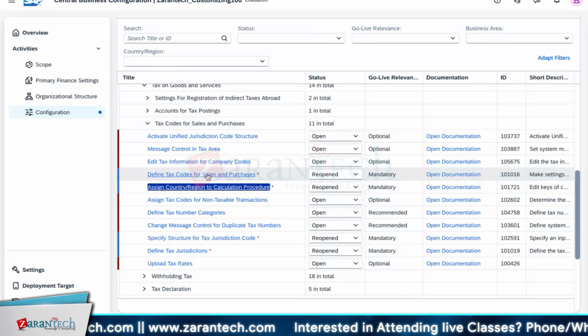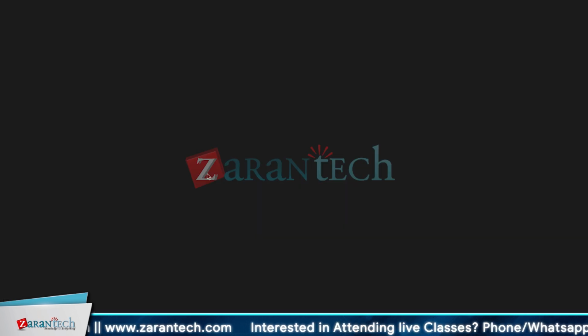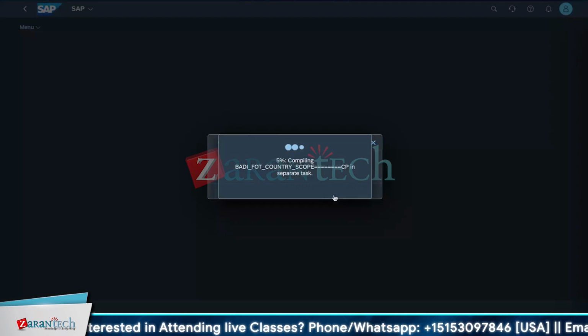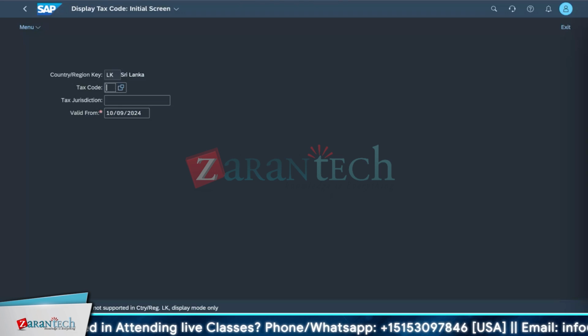Now you go to define tax codes for sales and purchases. Okay, now go for LK because we go for Sri Lanka, right? Continue. See, now we are into this. So you have to configure your calculation procedures once for which country you want to configure your tax codes and all these things, right? So that country we selected.